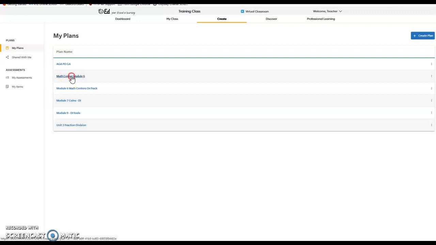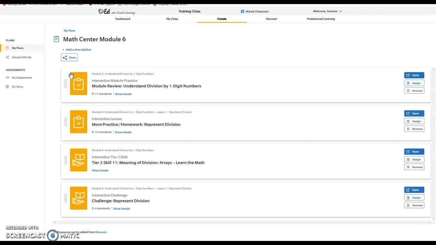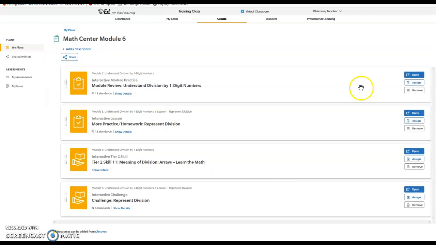So I'm just going to click on Math Center Module 6. I have some resources that I've saved already to this folder. So the students just took the check for understanding, and a lot of them did well. So I can either assign them an interactive lesson. I have a tier 2 skill. I have interactive challenge. Well, definitely my yellow group, a lot of them made 100%. So I'm thinking I'm going to do an interactive challenge with them.